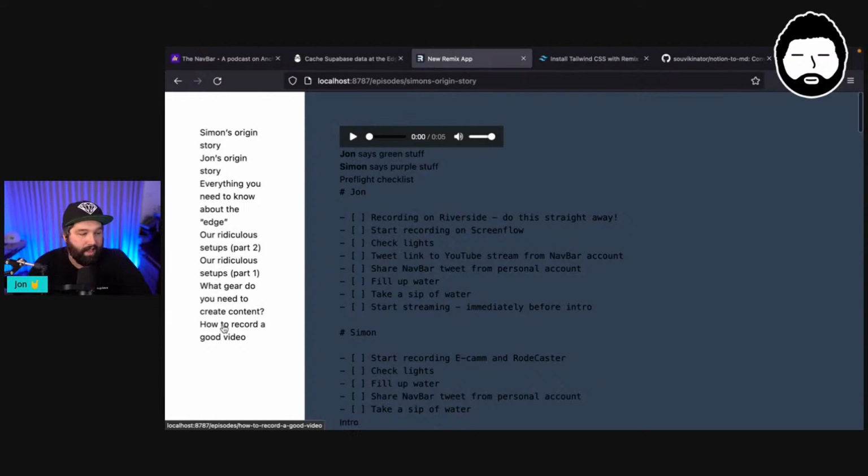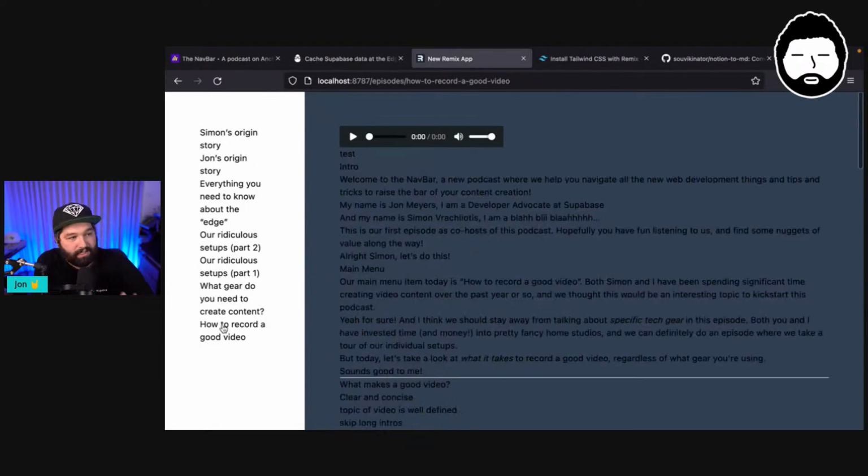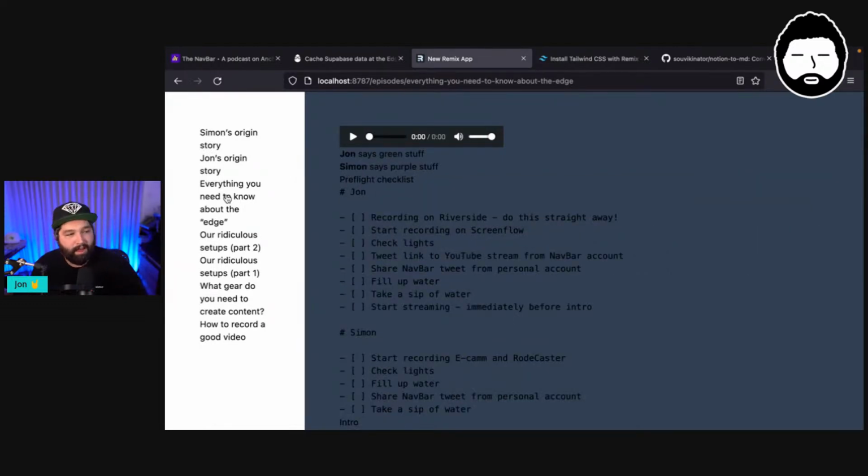So that's something that is going on. When we click how to record a good video, it's still fetching, still fetching, and you'll see whether that just got swapped out then. That's how long it takes for us to do that request now. If we click everything you need to know about the edge, we're still fetching, still fetching. And now we've swapped out the content.